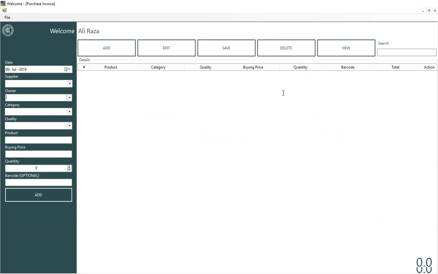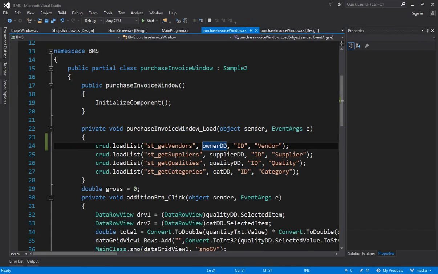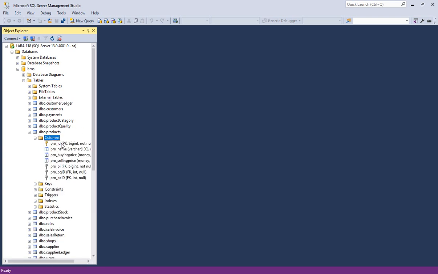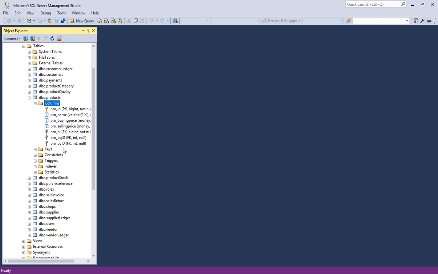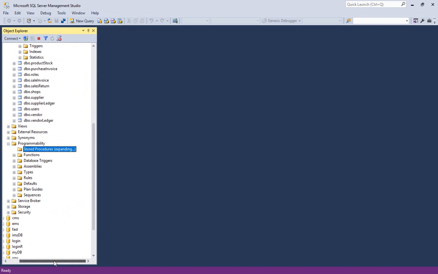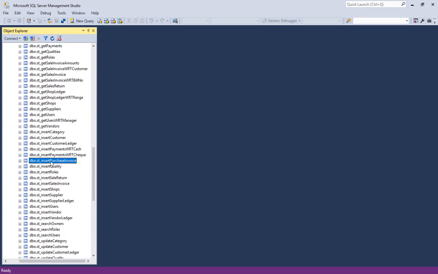To insert records from the purchase invoice into the software, we have to go to the SQL server, and let me show you in what tables you have to insert the purchase invoice data. Alright, so my SQL server is here and you can notice we have the products table, and these are the columns that we have to insert inside products when we click the save button of the purchase invoice, and the same we have the product stock and then we have the purchase invoice. So let's start from the purchase invoice and see whether we have the stored procedure for purchase invoice or not. Okay, so we have the purchase invoice stored procedure.